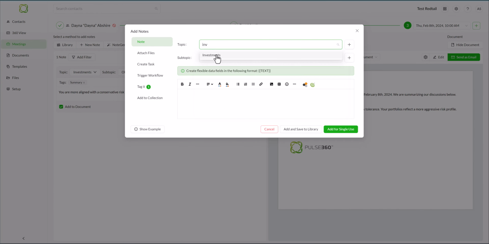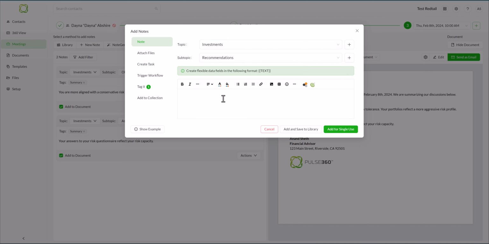Now we'll do a recommendation. So I've chosen a recommendation as a subtopic, and I'm going to go ahead and write up the recommendations to what I've suggested for them. And I'll just add that. As you can see on the right side, the document is being prepared. Now let's take it one level further by adding some images and whatnot.